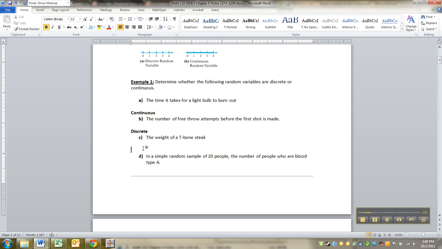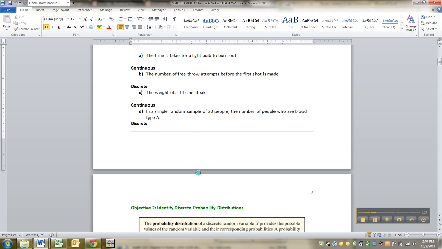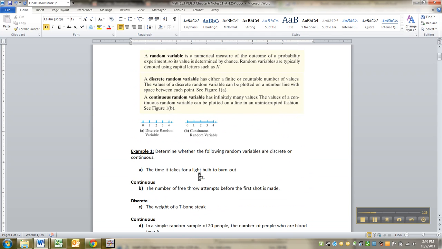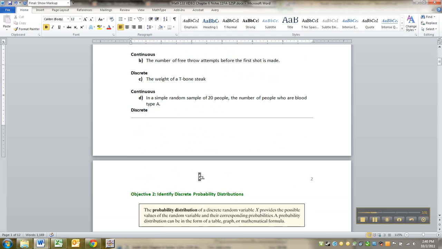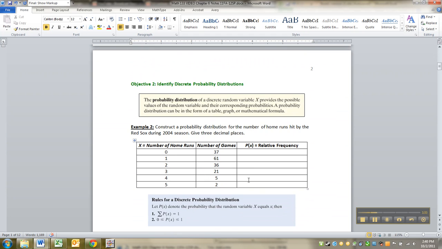The weight of a T-bone steak, that's continuous, right? Because again, you could measure it finer if you just had a better scale. In general, things that are measured are continuous. Things that are counted, like the number of people who have blood type A, that's discrete, right? Either you have blood type A or you don't, but you can't mix. Cool. All right, and that's a review, by the way. I mean, we covered discrete versus continuous way back in Chapter 1, believe it or not.